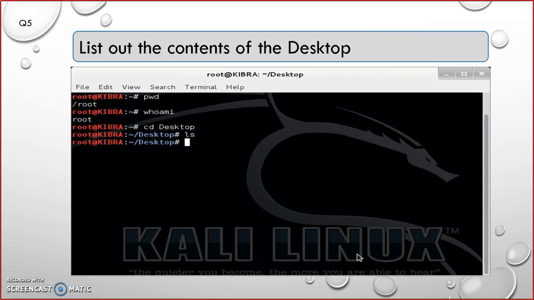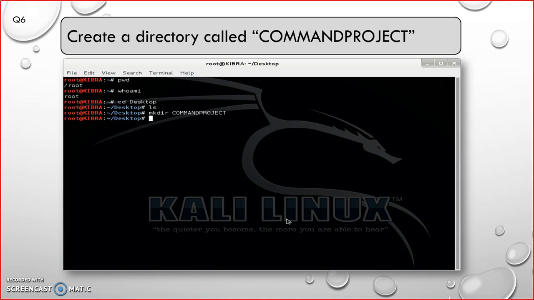I'll call upon Jack Beja to take us through the following question. Okay, so after navigating the desktop, you list out the contents of the desktop, whereby you type ls on the terminal. So ls will list all the contents in the desktop. For now, we don't have any contents, so we have nothing.